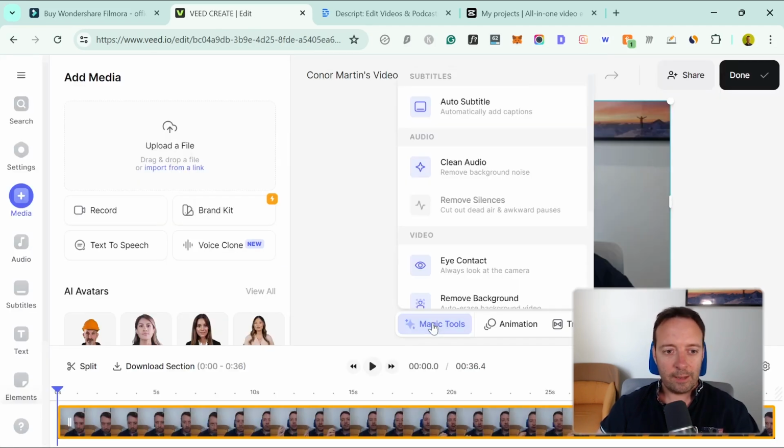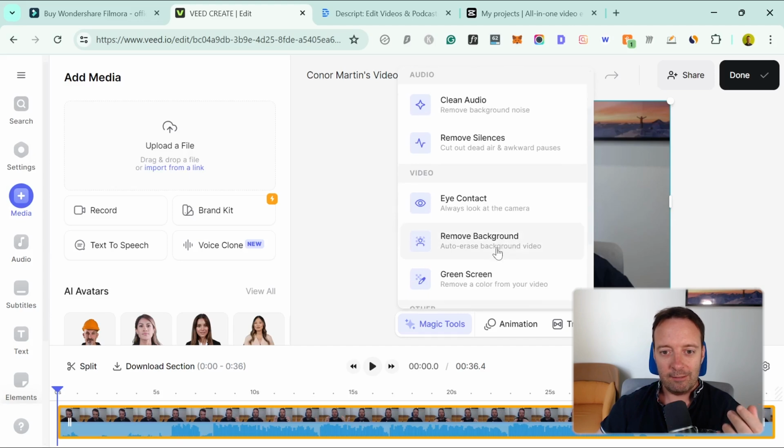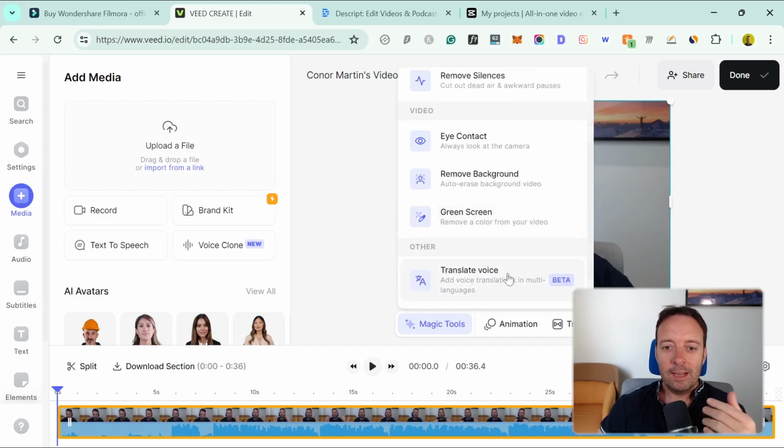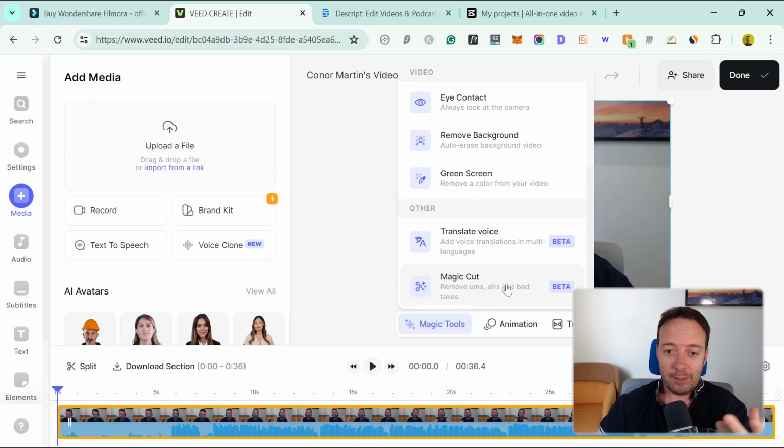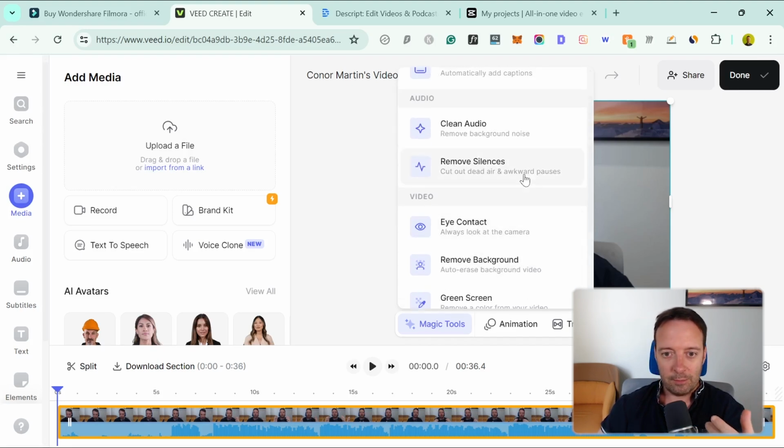What I really like about Veed in terms of AI also is these magic tools, right? Similar ideas. They can remove the background noise. You can auto subtitle, so auto add subtitles. That's very handy, right? Eye contact, especially if you're reading a script, that can be really good. Remove the background, okay? Maybe you need that green screen effect. Translate voice, and also the magic cut, right? Remove the ums, ahs, and bad takes, and the silences. So it can do all of those things.